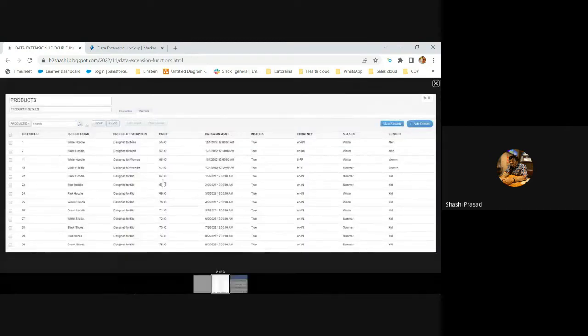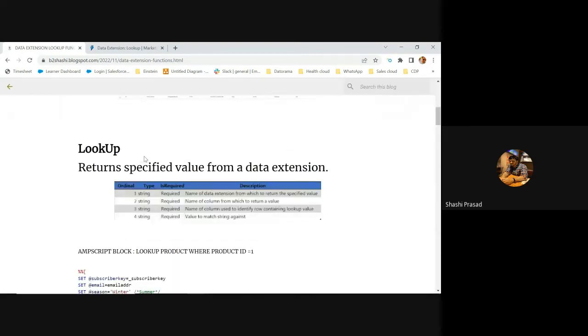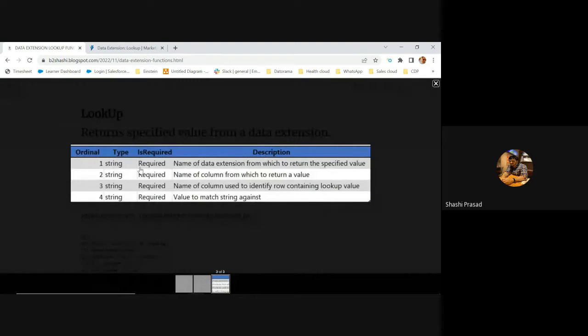Now, I stored this just to give an example. I created products like 1, 2, 3, 4. I said the product name is white hoodie, black hoodie, white hoodie. This one is for men, this one is for women, and other things for kids. Gender-wise, I took both of them as kids. I created a packaging date and assigned the values. The currency is like EN-US, FR-France, EN-India, and the season is winter and summer. And this is what is required for your ordinals.